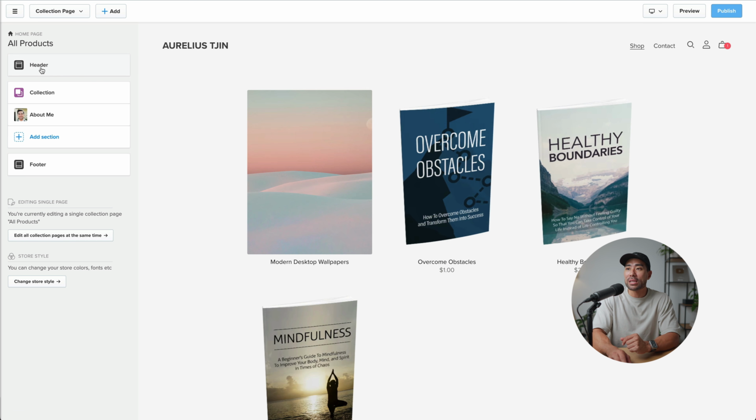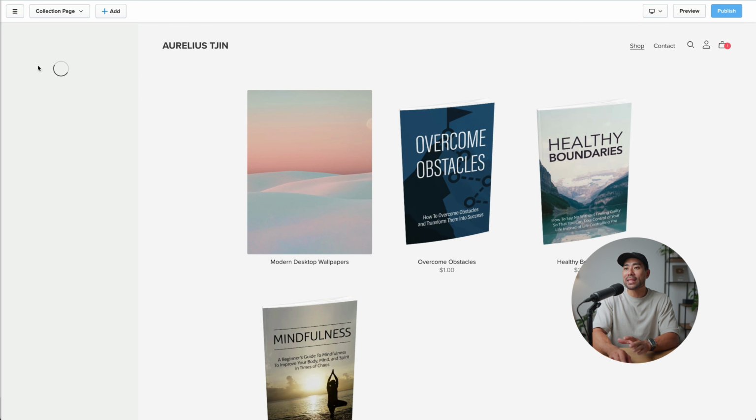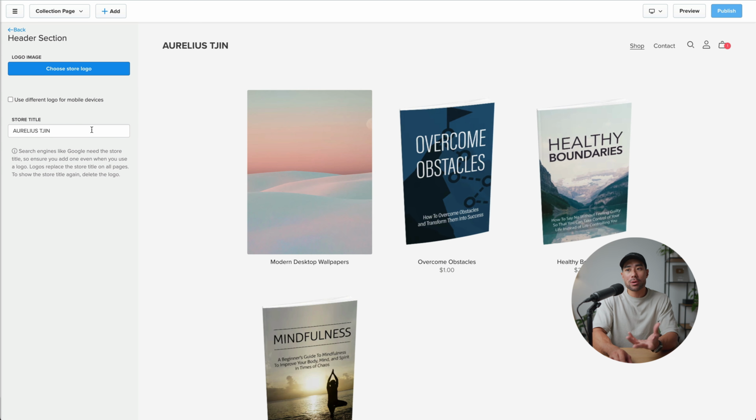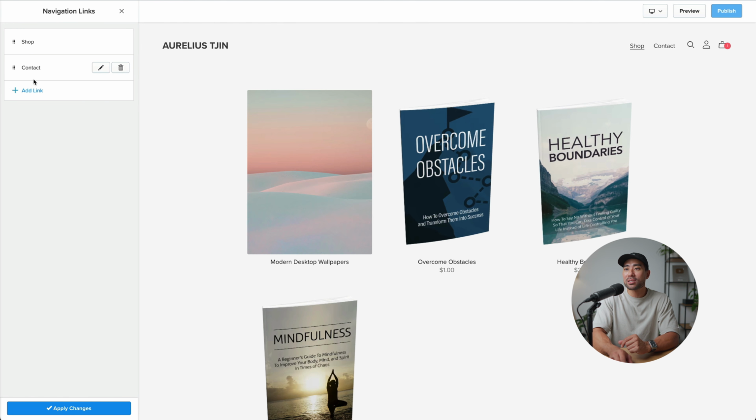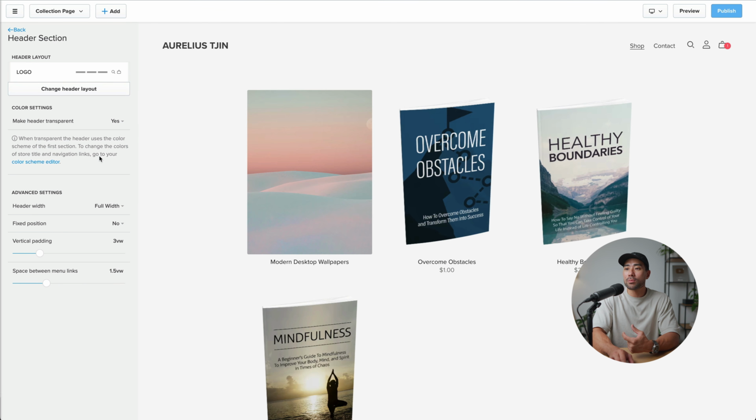On the left, you've got the different sections of your page. You've got your header. So clicking that once will give you options to customize it, such as adding your store logo. But for now, I've just added text as the title. Navigation links too. You can edit the navigation links and adding different links as well. Header settings, which gives you all these options here, customizable in terms of the width, fixed position, vertical padding, and the space between the menu items.